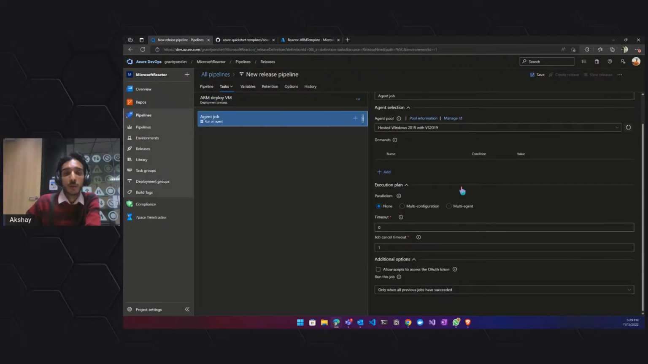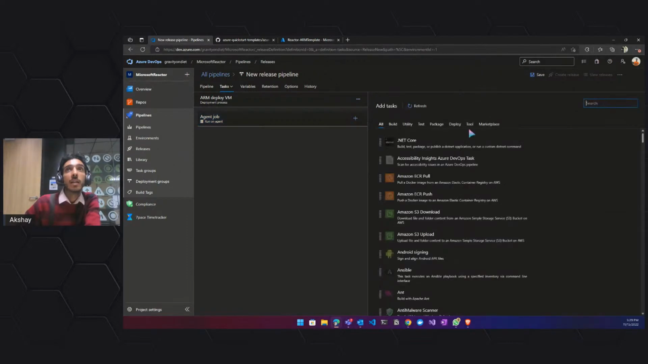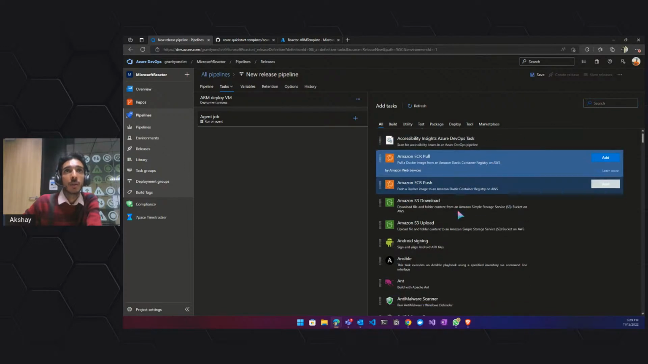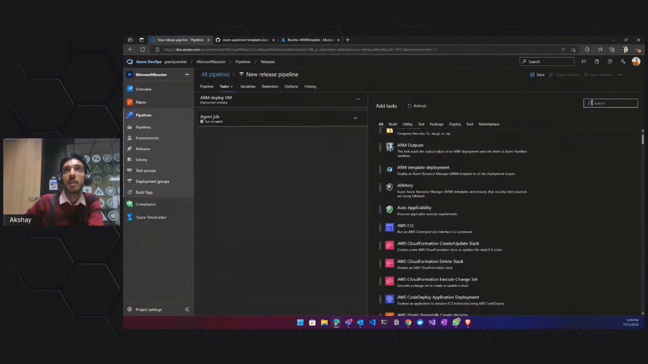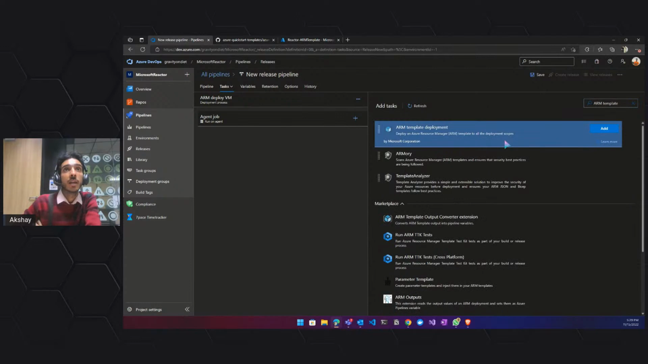And we have the similar configuration that we had before. Let's add tasks. We have multiple tasks for everything. For your .NET Core build, you can use this. For Amazon, you can use this and other stuff. Now we'll focus on the ARM template thing. Let's go to the ARM template deployment task that we have.